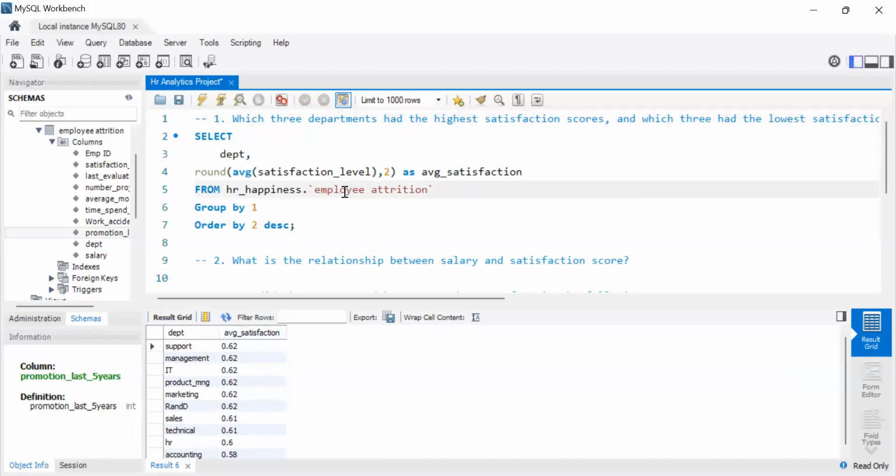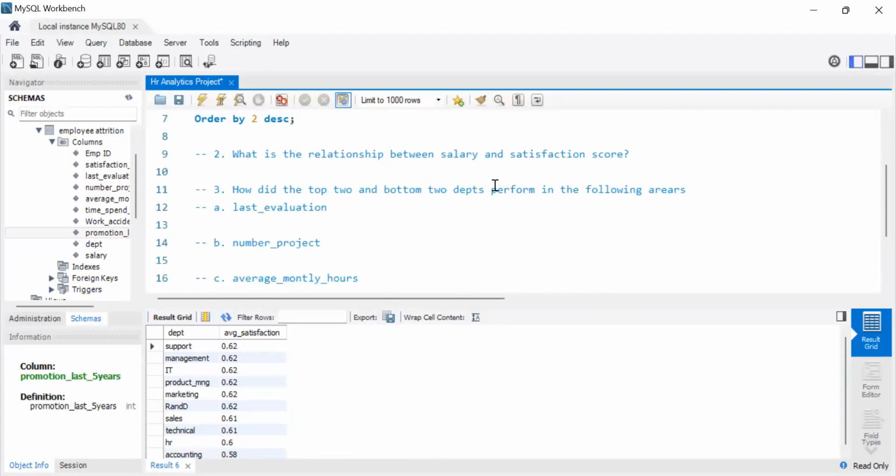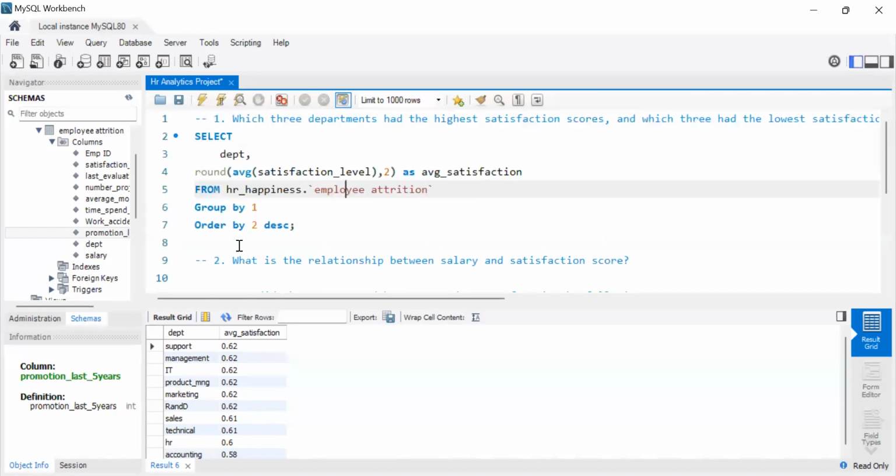So as you can see here, we've used SQL group by, order by, and aggregate functions. Let's go to the next one. What is the relationship between salary and satisfaction score?